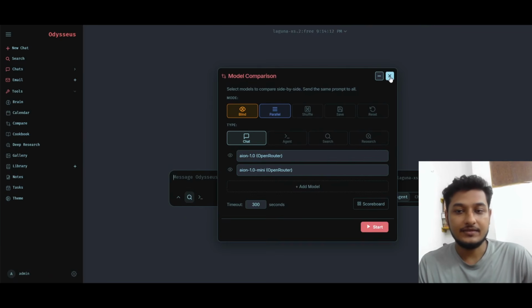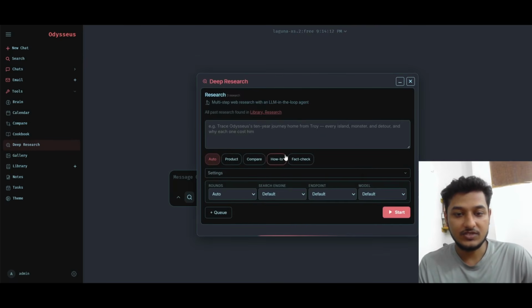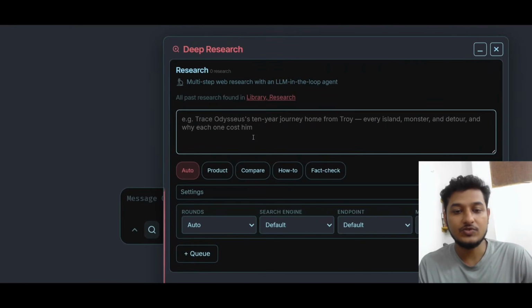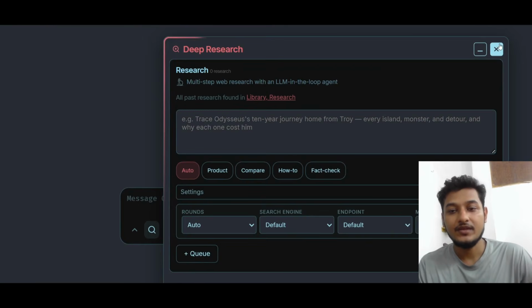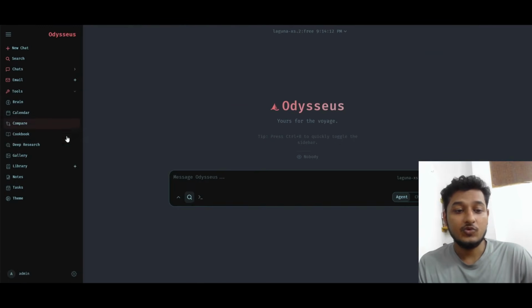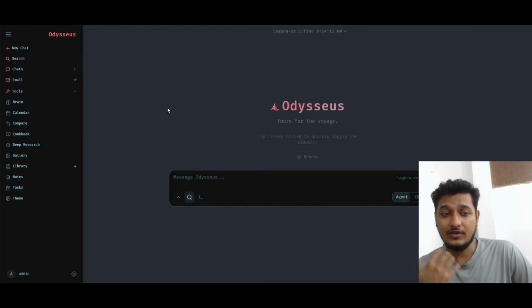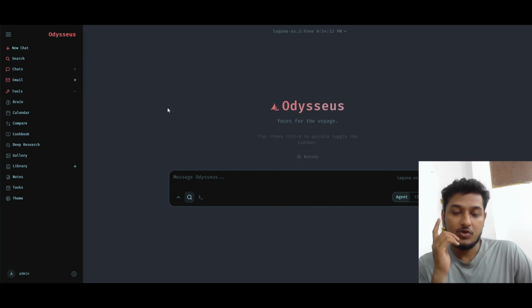Okay, and next this deep research. So here you see you can do deep research on any topic. And for those who are not getting how it will be helpful, one thing is that you can use this Odysseus as an agent and as a self-hosted AI workspace, where you are not sending your data to the cloud or to any other third-party provider, and you can do your work.